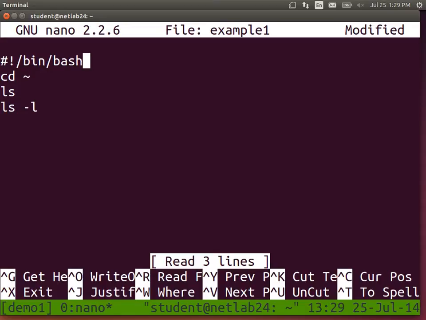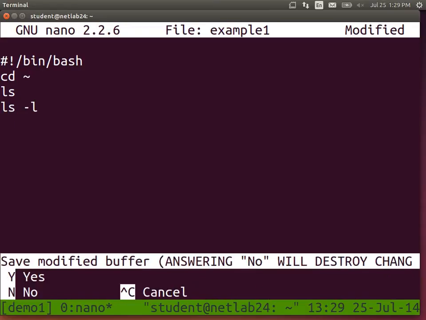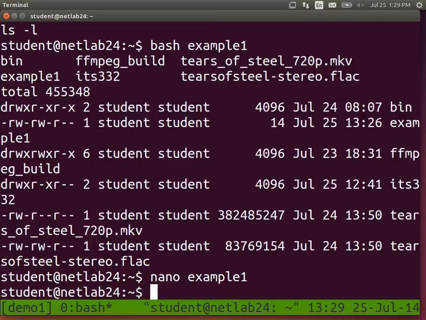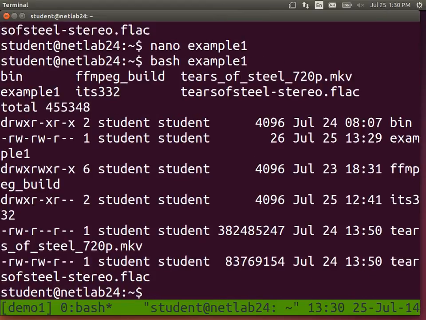Hash exclamation mark is called bang. So this combination is called shebang. Hash bang, shebang. So include that at the start of your scripts. When you execute it, Control X, save yes, enter, again. Run it, you get exactly the same. Nothing has changed with regards to the output.